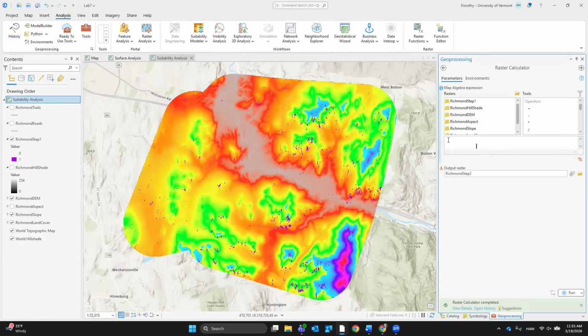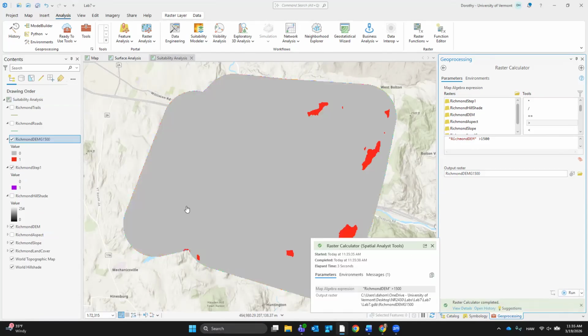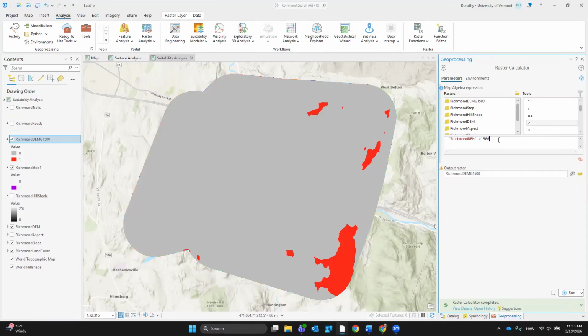All right, so first I'm going to do Richmond DEM is greater than 1500. Remember, there's lots of different ways to do this. It does not mean that this is a failure. We're going to call it Richmond DEM G1500. Okay, see how I did that so that I am sure what that is. Run. Now I have a 0 and 1. Cool.